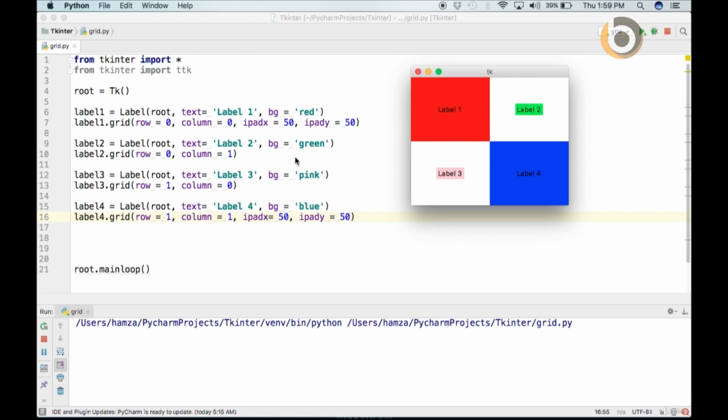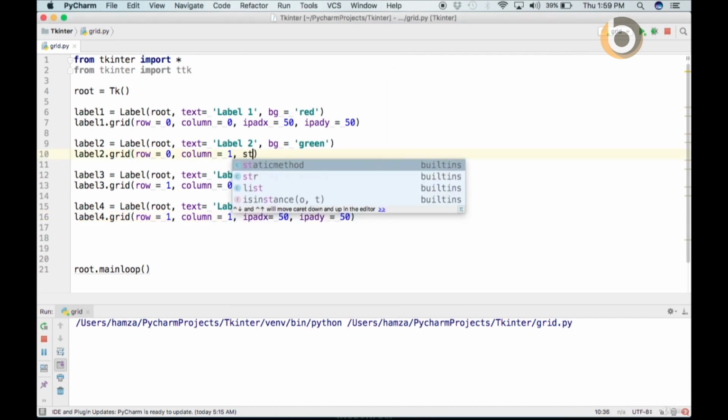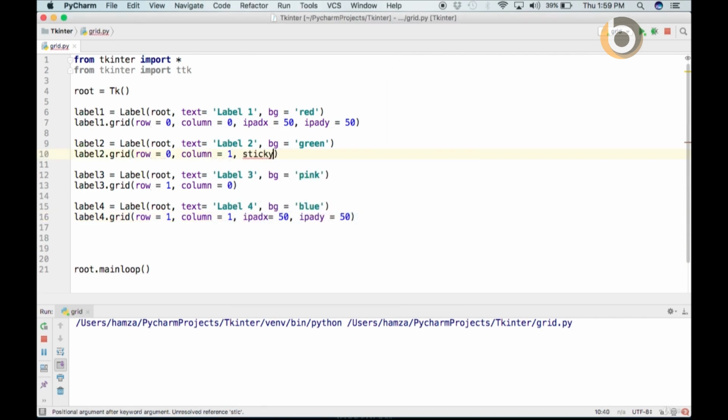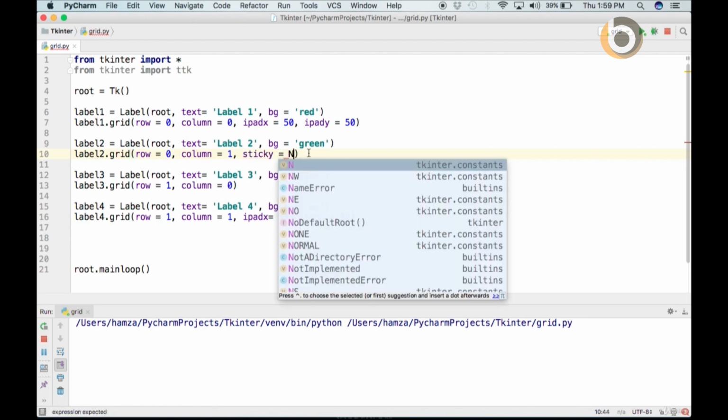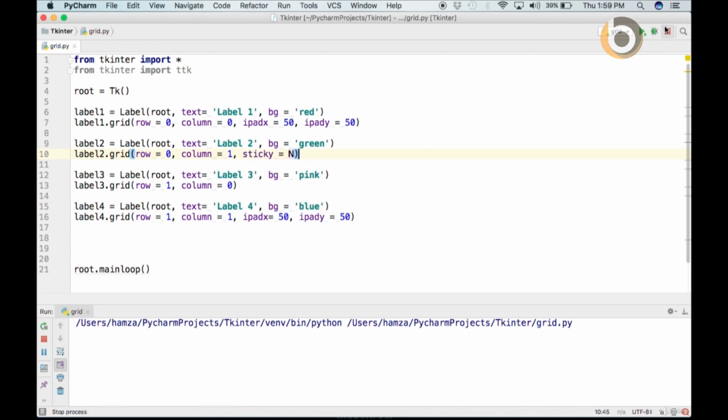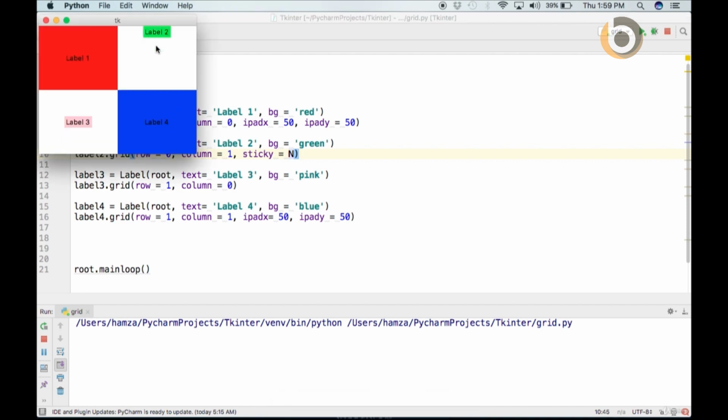Now first of all, let's apply it on label 2. I will say sticky to north. For north I use capital N, and I will run it again and we will see where it goes. It should go to the north. As you can see, label 2 has placed its position on the north.